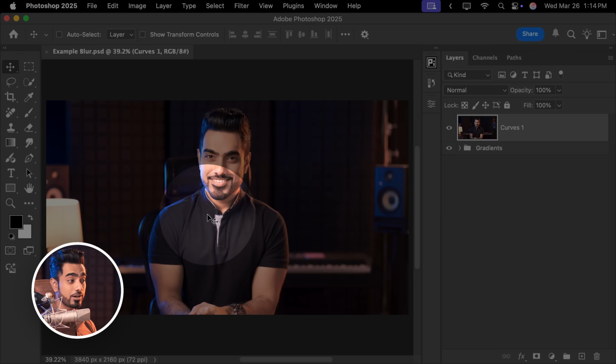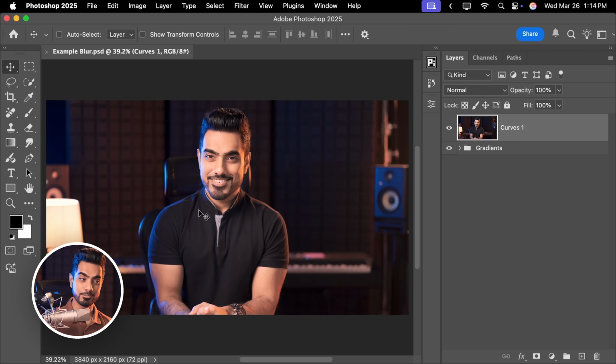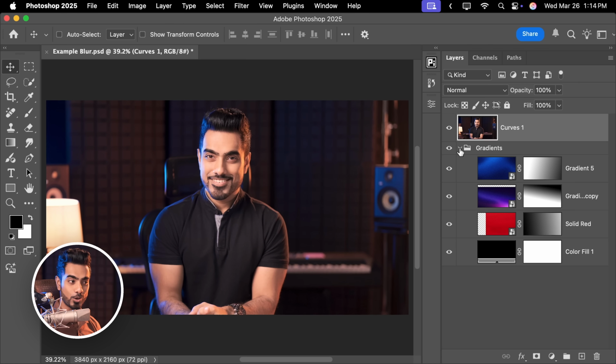Now, there are times when you don't want to push it in or pull it out. Those are the times where you need to use the blur tool. In this case, I wanted to separate myself and put it on a different background, which is this. By the way, I've created it with a combination of a lot of gradients.